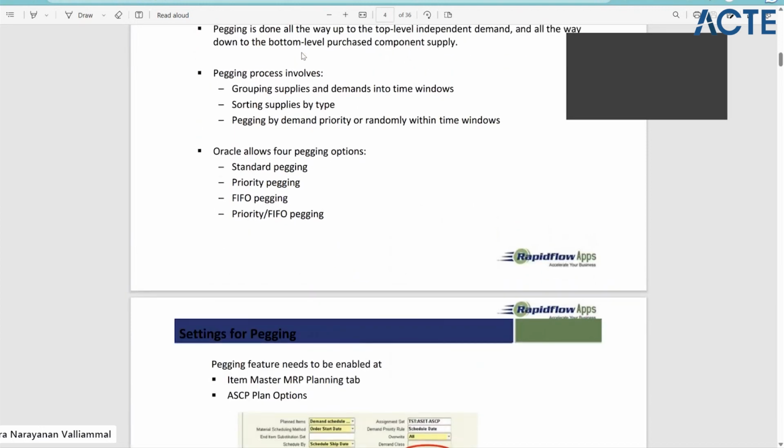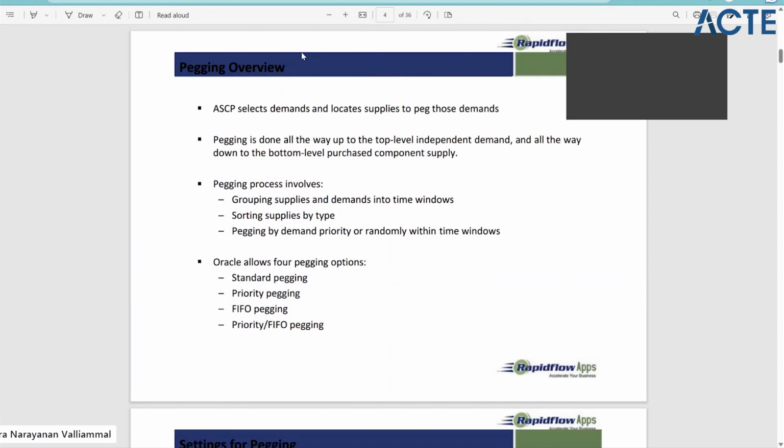all the way up to the top level independent demand and all the way down to the bottom level purchased component supply. Now the pegging process involves, so I am doing a pegging process. In that, what I do is group supplies and demands into time windows. I take the supplier, I take the demand, and then I put them into a window. Within this window, the task needs to be completed. So that is the number of days. Then I sort supplies by time, pegging by demand priority or randomly within time windows.